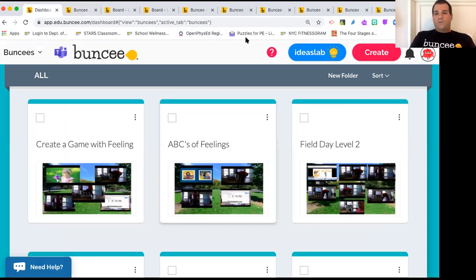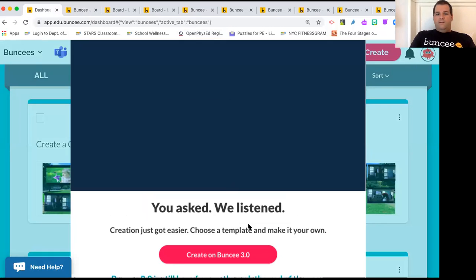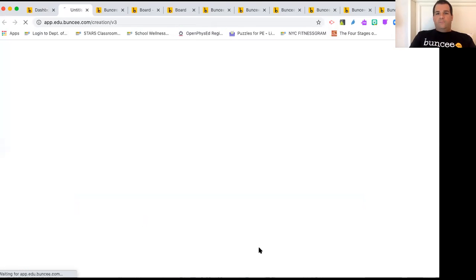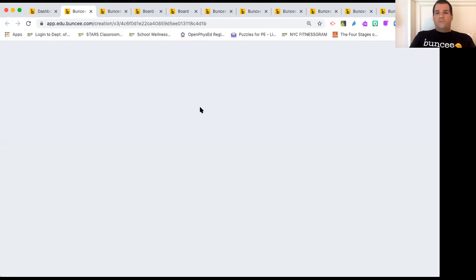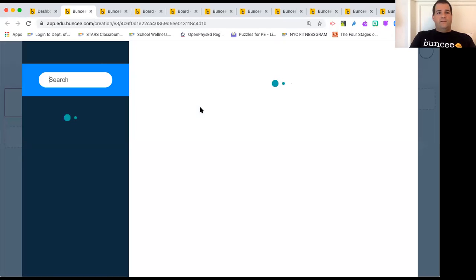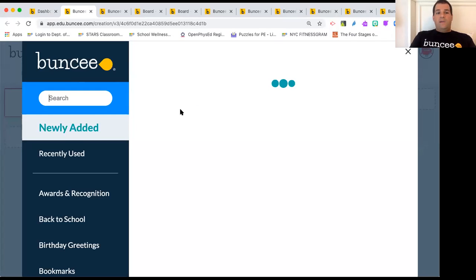I have a lot of tabs going on. So I go to create a Buncee 3.0. I know I have a lot of tabs going on, that's okay. It's actually a small amount compared to when I usually do my remote teaching. So you can, as I was mentioning before, go to my recently used.